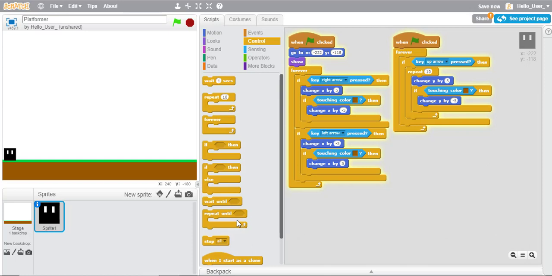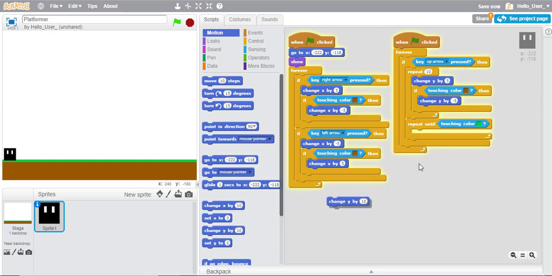But instead of putting a repeat 10, put in a repeat until. And then duplicate this, but change the color to green, or your secondary box you made. And go to motion, change y by -5. So now guys, when you do the up arrow, he'll jump and we can move him around. If you want your guy to jump higher, you can change the repeat for higher, and change the number if you want it to go faster. I want it to go faster.